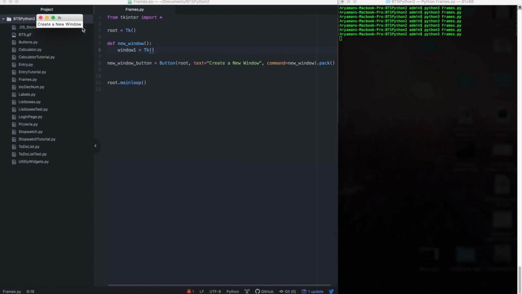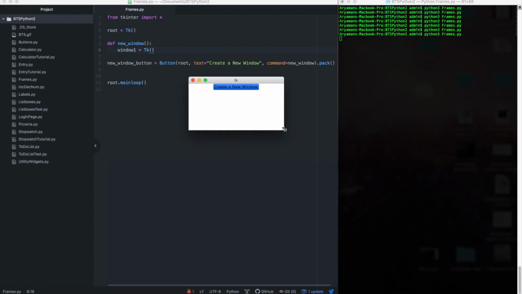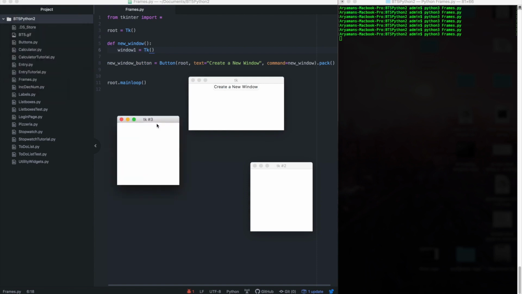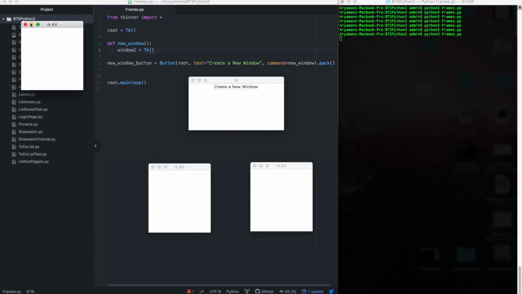Okay, so you can see we have a button. Now if you click on it, it creates a new window. And if you keep on clicking on it, it'll create other new windows.